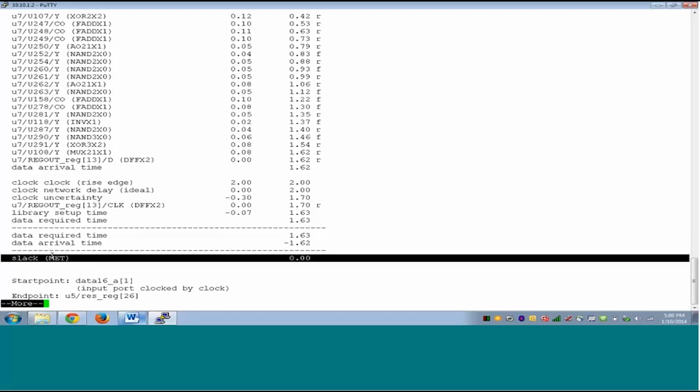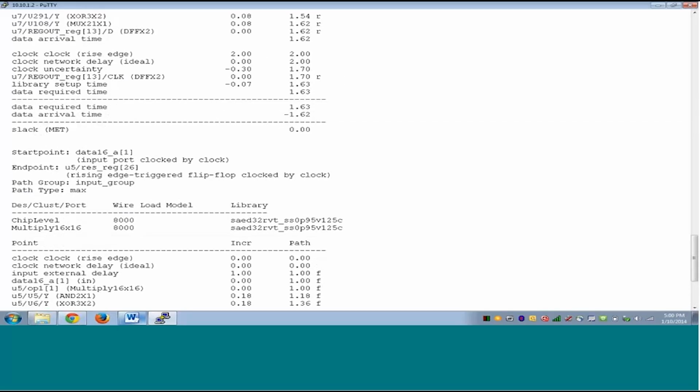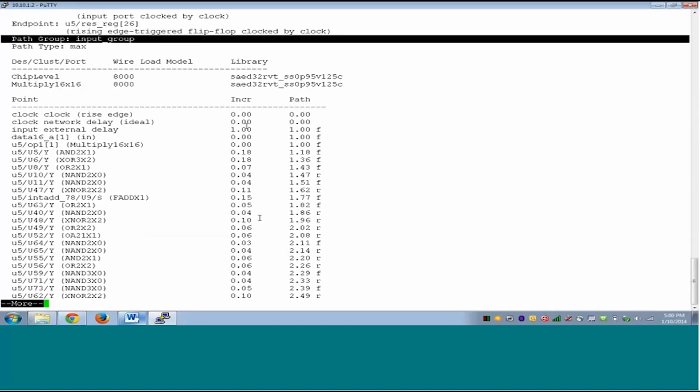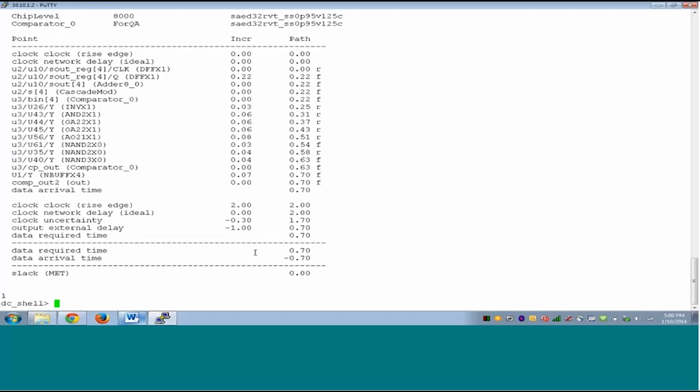Now slack is met. Now report timing will also report the worst timing for the input group and output group. So the second path it reports is the input group. We know that timing is violating here because it's a long path. There is a violation. Now it reports the output group. Right? Output group is also meeting. We saw that there is no violation in the report constraint and all violations. Now how did DC achieve this?